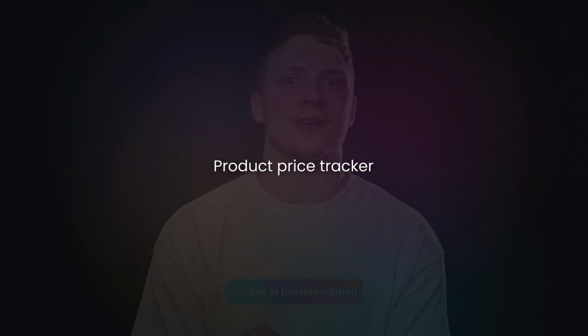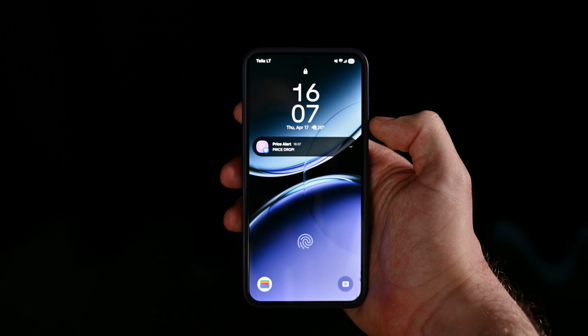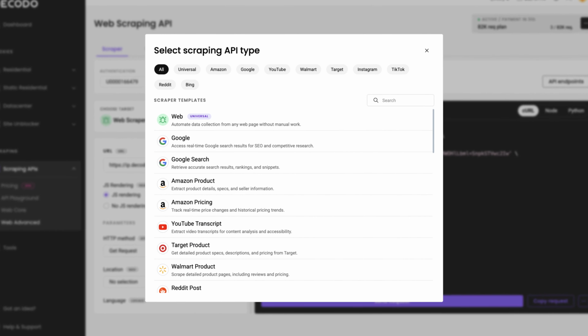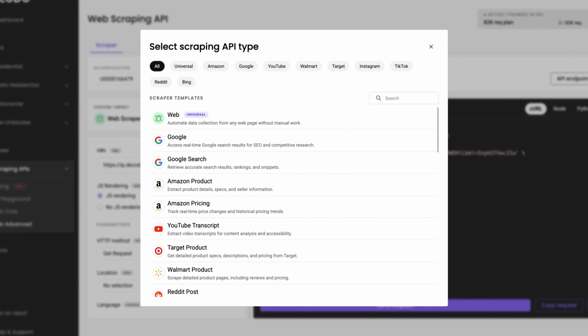Next, build a product price tracker. Prices change constantly, making deal hunting frustrating. But you can automate price tracking by scraping product pages for prices, availability, and discount banners. Gather prices quickly, store historical data, and trigger email alerts when prices drop. The Decodo Web Scraping API makes this even easier with ready-made templates for sites like Amazon, Walmart, and Target, removing the need to parse raw HTML.